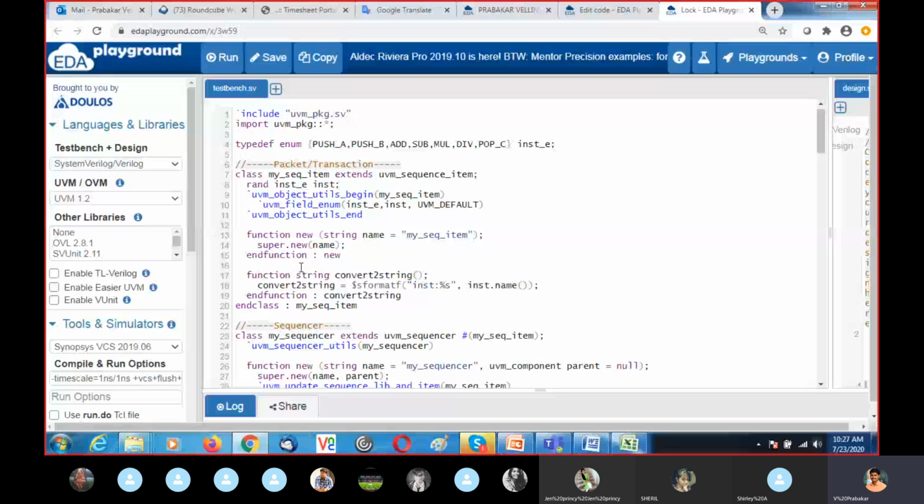Then in the agent, I have to insert the sequencer and driver. And then in the build phase, I have to create the sequencer and driver. And in connect phase, I have to make the connection between them.